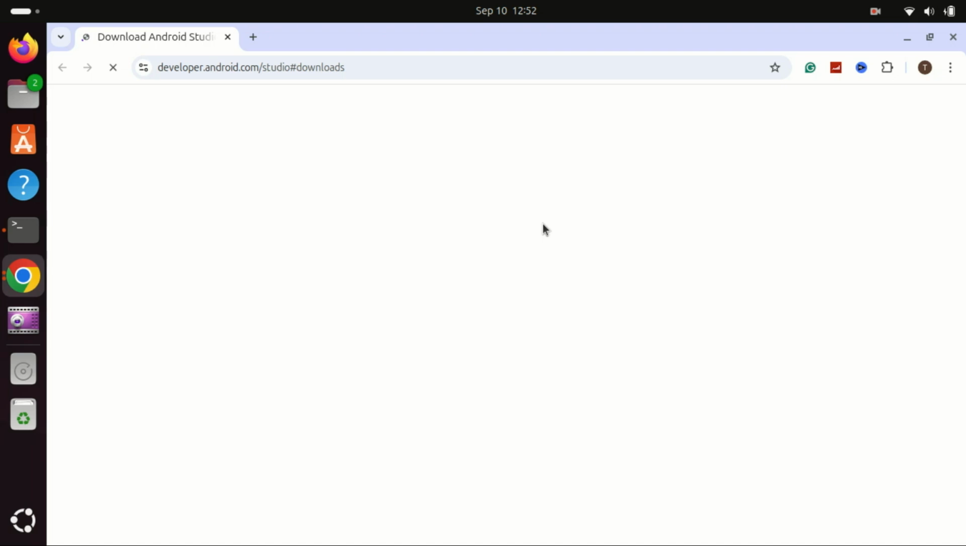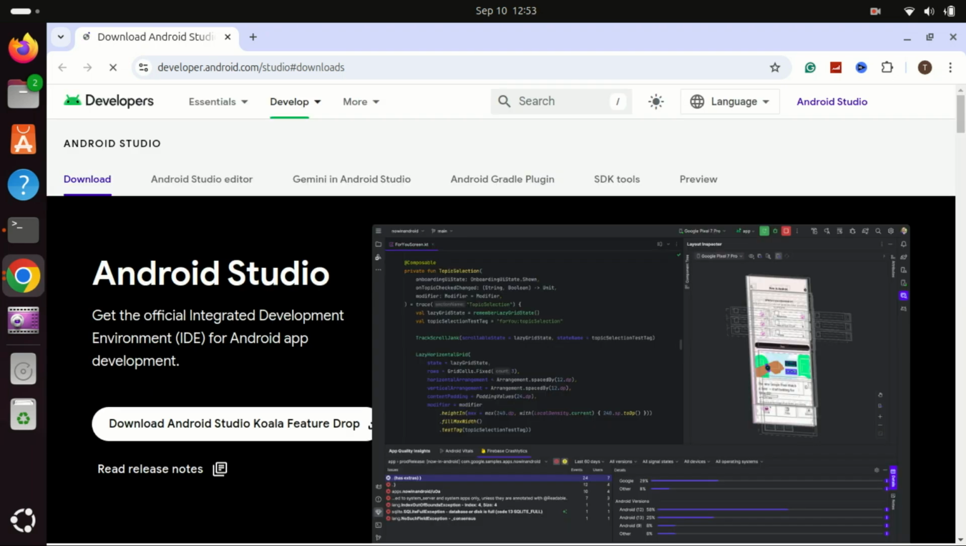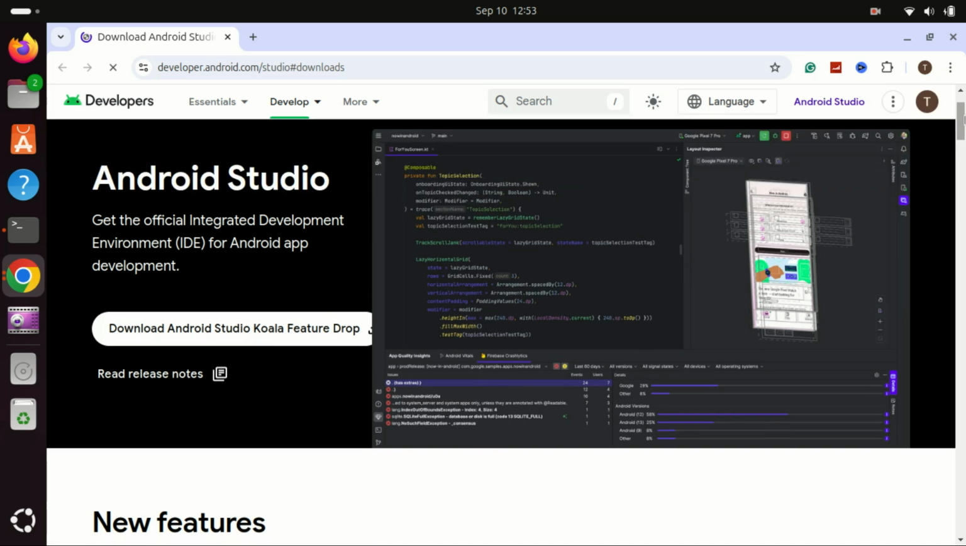Now let's download Android Studio. Head over to the official Android Studio download page.